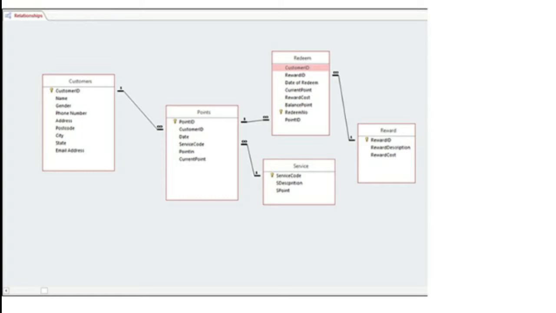The customer entity connects with the point entity because of customer ID. The relationship is one-to-many. The point entity connects with the redeem entity because of point ID. The relationship is one-to-many. The point entity connects with the service entity because of service code. The relationship is many-to-one. The redeem entity connects with the reward entity because of reward ID. The relationship is many-to-one.